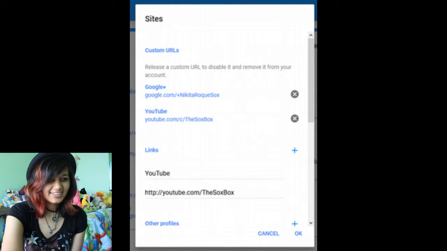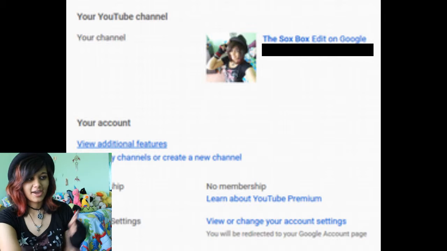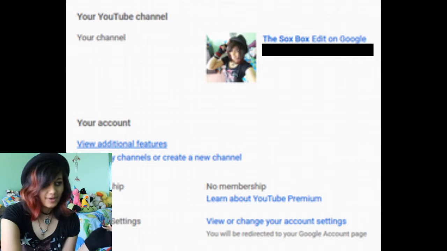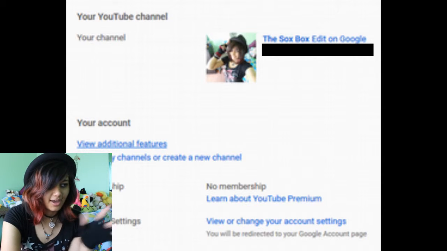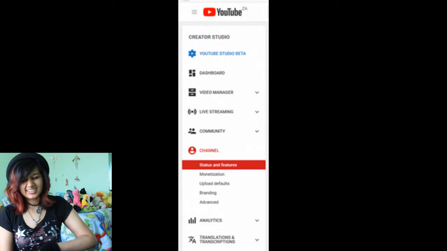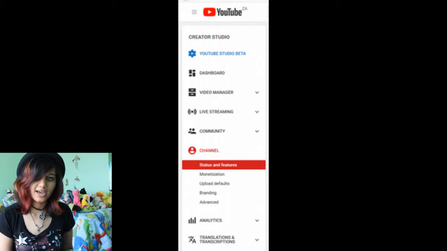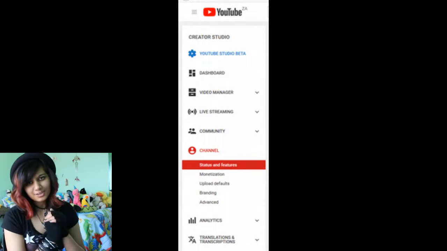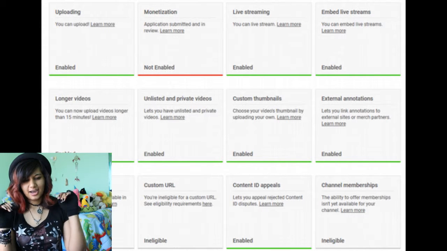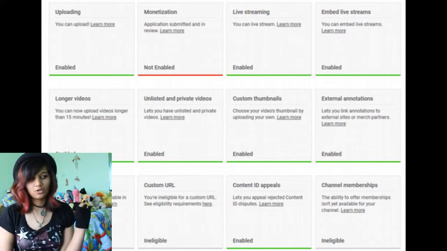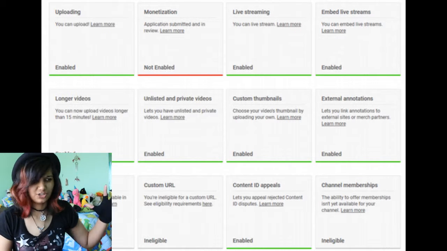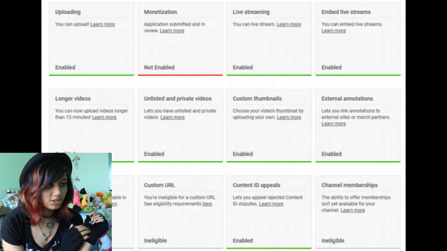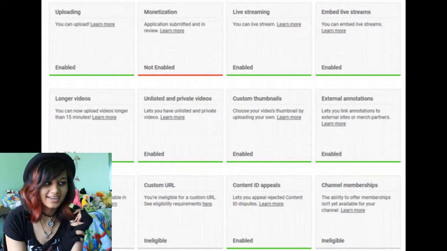Once you do that, you are going to go back to that page that you were on YouTube where you clicked editing Google. Go back there and you're going to click the view additional features thing, or you go to the little sidebar on YouTube and you go to channel, and it's the first option under there, which is status and features. So you go there, you're going to get like copyright strikes and stuff, and then there'll be a whole lot of blocks with the different things that your channel is able to do. Probably not explaining that right, but anyways, down near the bottom, the third last option will be custom URL.